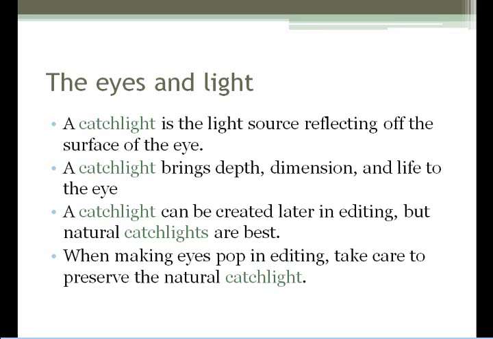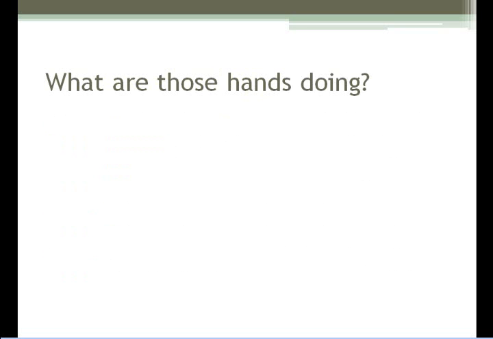What are those hands doing? So we've posed them, we've looked at the eyes, now we have to look at the hands. And are the hands relaxed?